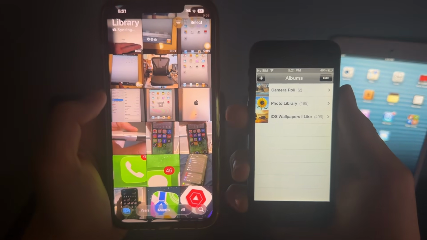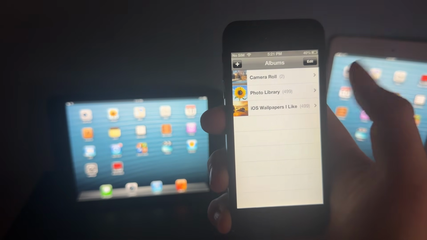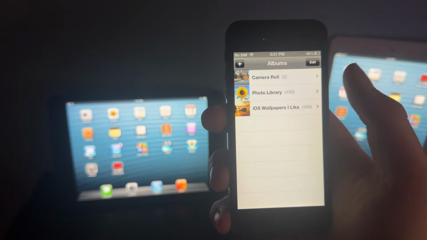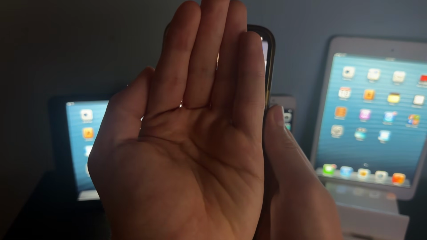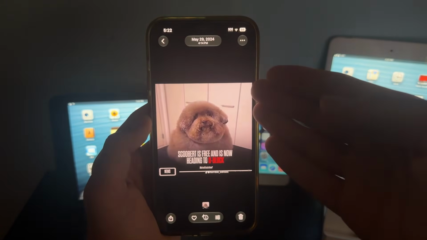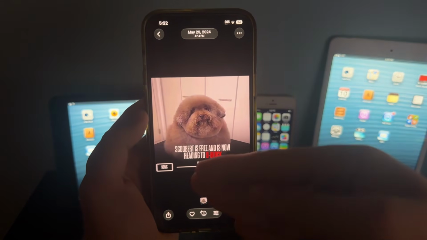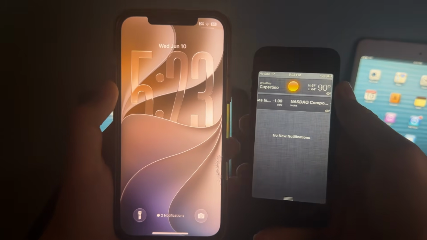Let's also go into things like the photo app. On iOS 6, it is much more minimal, and you can see things like your camera roll and a bunch of stuff that you've synced up with iTunes. While on iOS 27, you get your camera roll, of course, and you can see a bunch of other stuff, but of course I can't show that because it's just all my personal stuff. Although the one thing I will show you is this image of Scoobert, and he is free and heading to O-Block. Let's also take a look at something like the notification center.